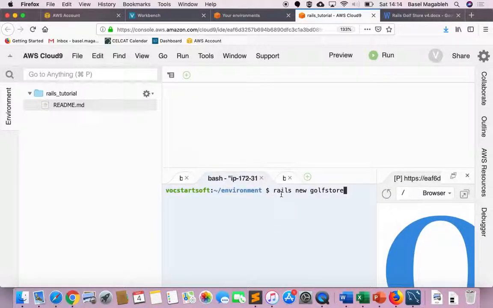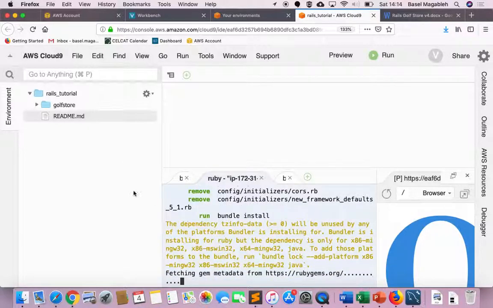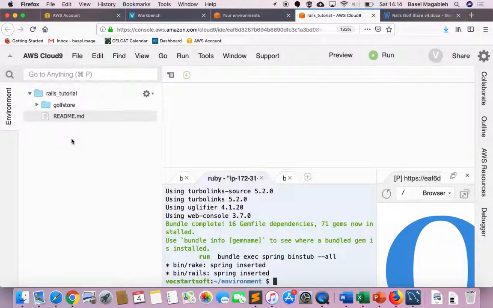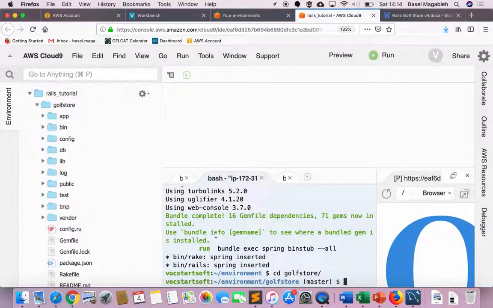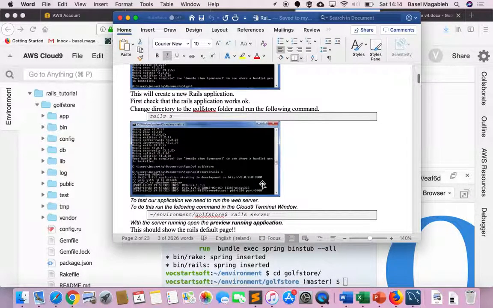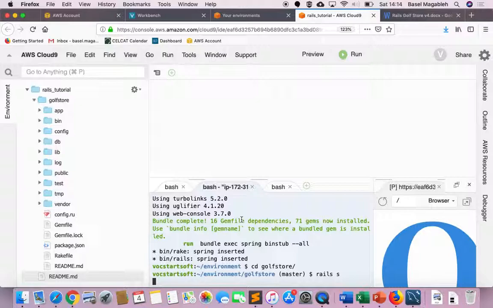I type in the command rails new gulfstore. Now this should be creating a new application for me here. I need to call the directory Gulf Store and be in the same folder. Now if you go back to this, we should be able to run the server just to make sure we are basically seeing everything correctly.